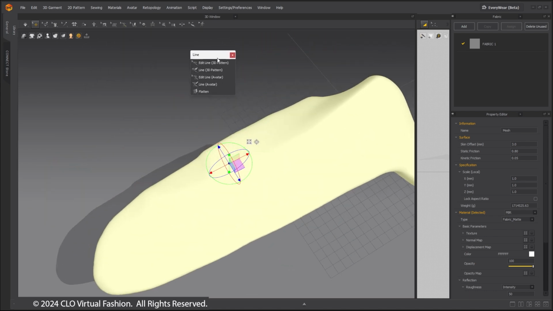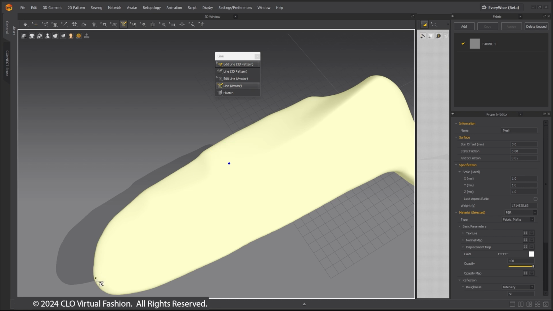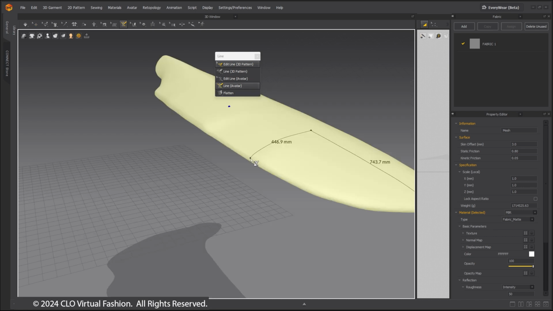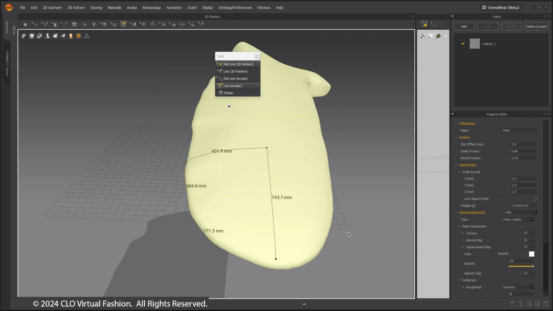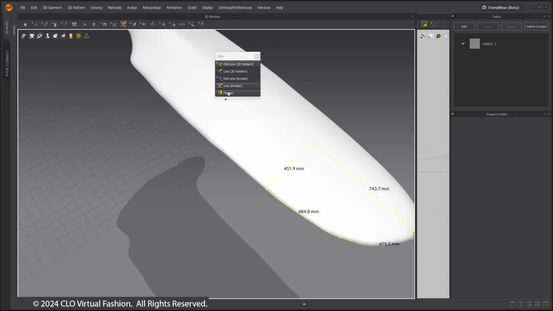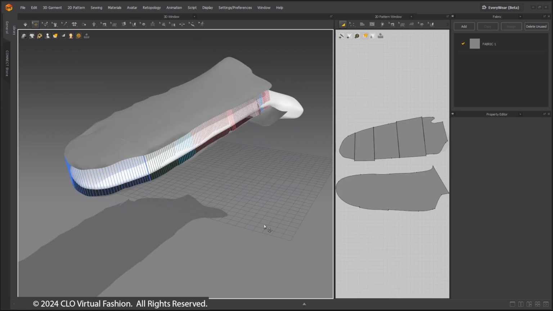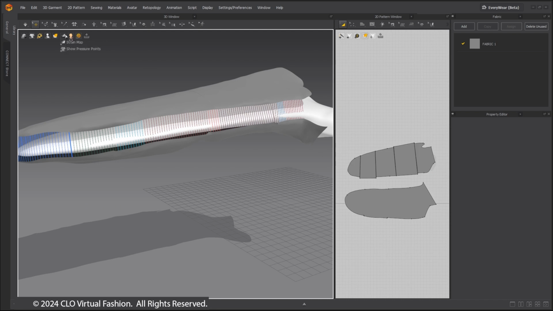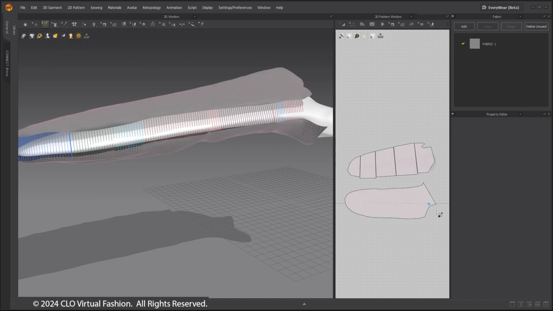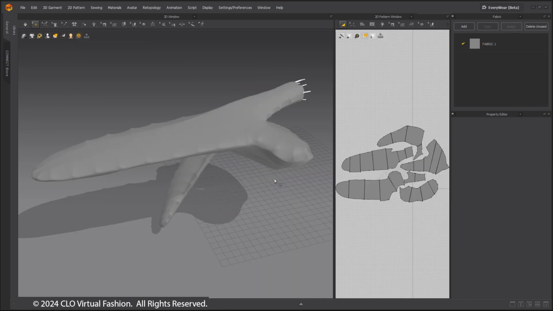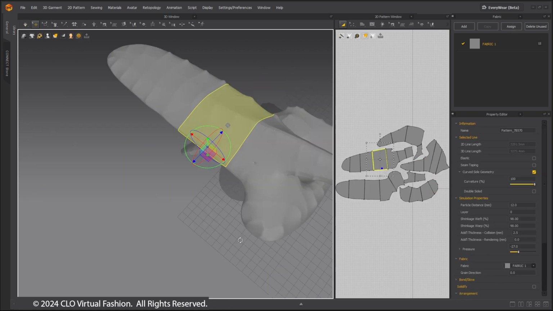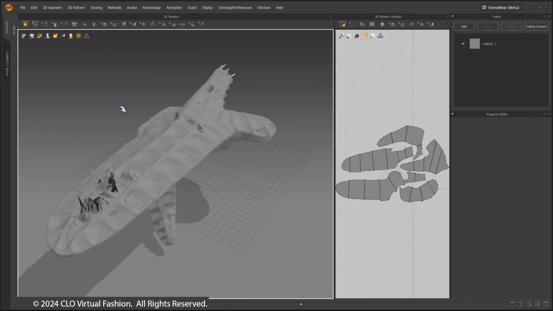Using the line tools, the patterns were traced directly onto this simple avatar. After being sewn together, the avatar is swapped out for the actual avatar with the struts. Adding a negative pressure to all the patterns creates the desired look.